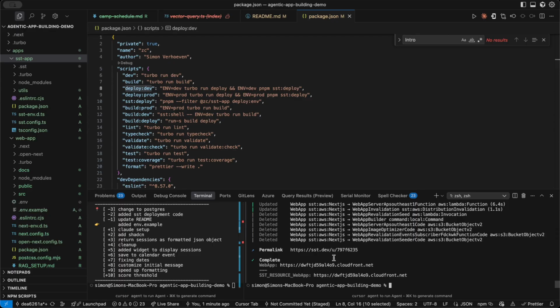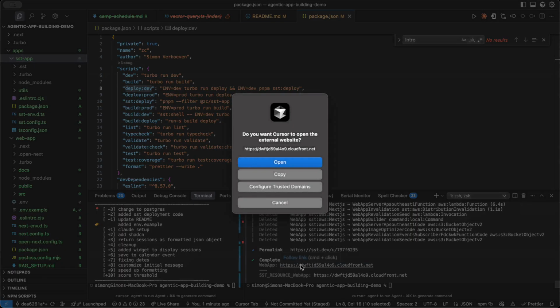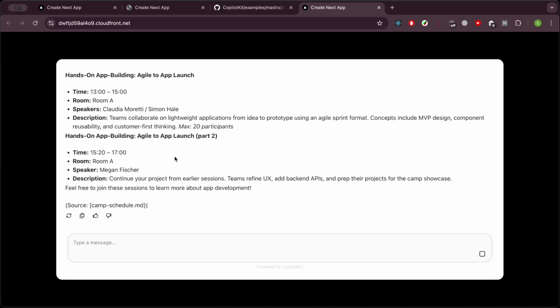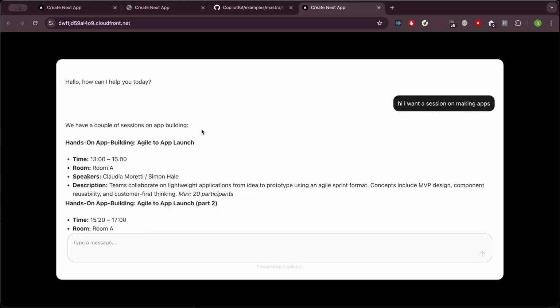Okay, and then now we have the deployed application. If I open it here, we should basically have the same thing. Hi, I want a session on making apps. And it again uses the vector store to search. Okay, great. So deployment works and it uses the Postgres database.